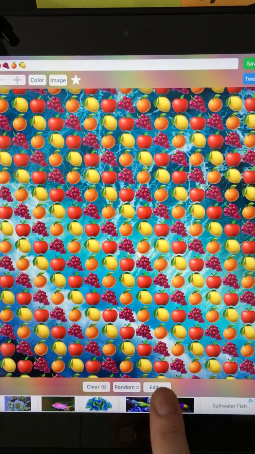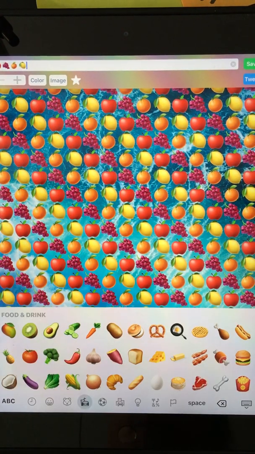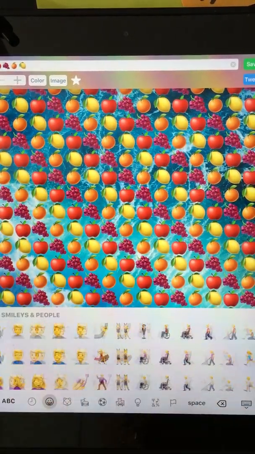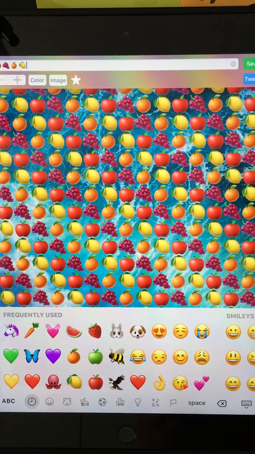Remember, we've used that word a lot, haven't we? You can touch the word edit and it brings up your keyboard. Over here where all your emojis are, your little smiley face icon, right? So you can pick whatever colors that you want for your smiley face icon.